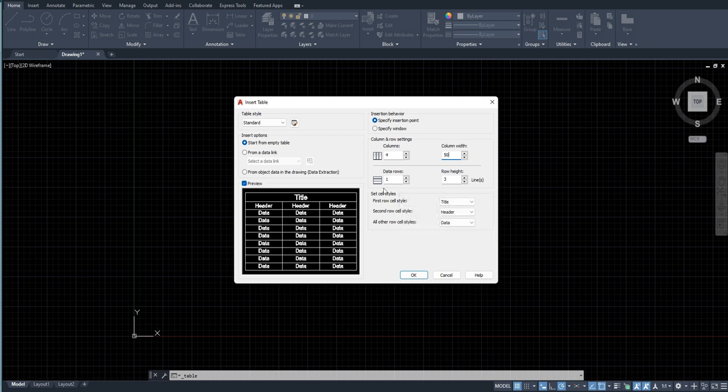Now the thing to be noted over here is that data rows are exclusive of title and header. That means this particular row is going to be called data row. So for example, if I have 4 data rows over here, 1 2 3 4, the table is gonna be this big. It's gonna include a title row, a header row, and 4 data rows. So that's what the numbering in the data row tells us.